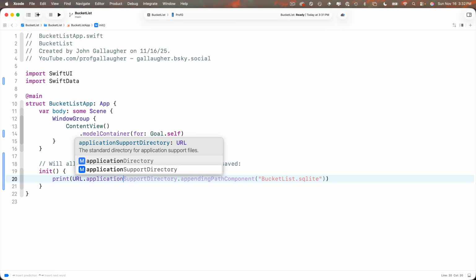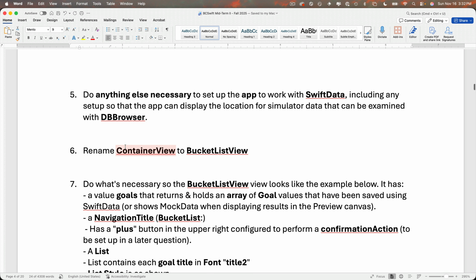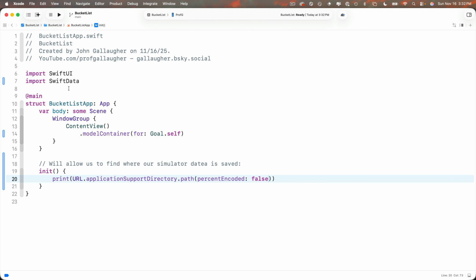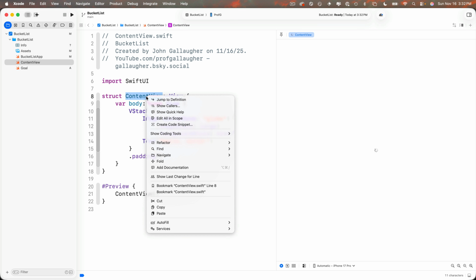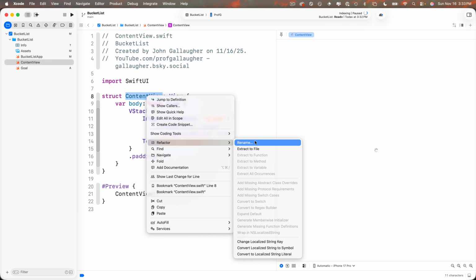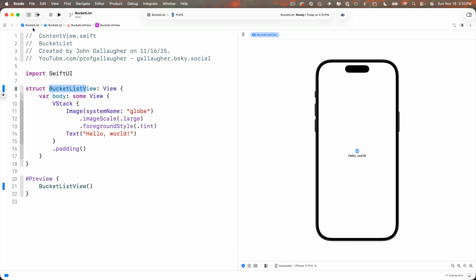Make sure you got support in there because there is an application directory, dot path with the percent encoded set to false. That's it. Next, we rename the container view to BucketList view. That's super simple. We head over to the container view, right-click on container view in our struct definition, and we'll select refactor, rename, and type in BucketList view. Press return, view renamed everywhere in the app.